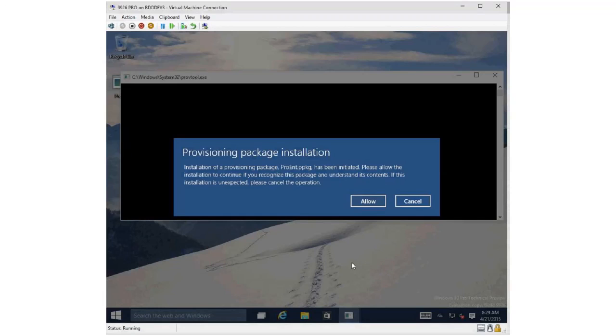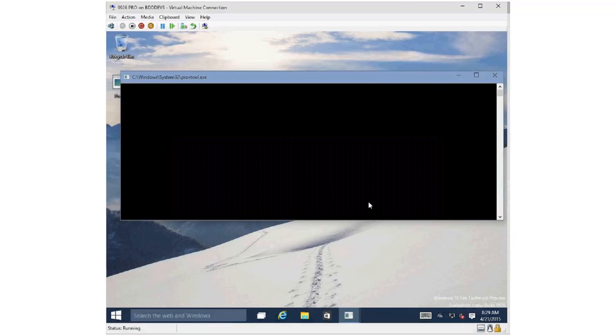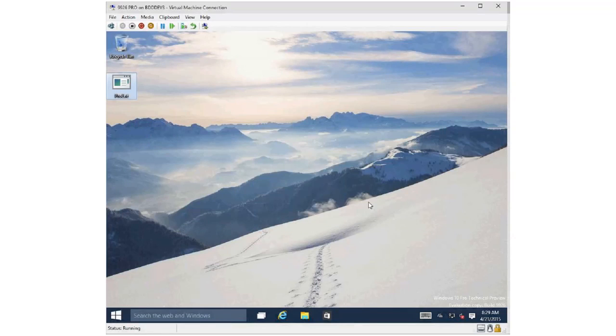Now in this case it's asking for permission because the provisioning package wasn't signed, so it's not marked as trusted by this organization. So this can be suppressed as well, but I'll just go ahead and click Allow in this case, and it will apply that provisioning package. The command line window in the background is a bug. We'll get rid of that in a subsequent build.